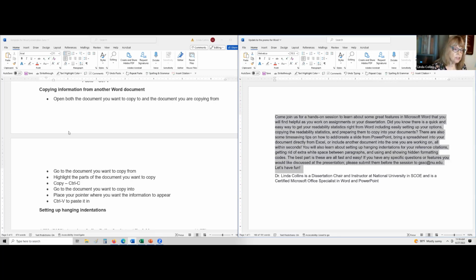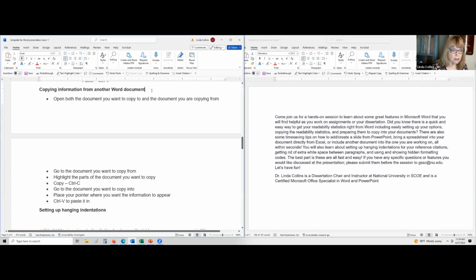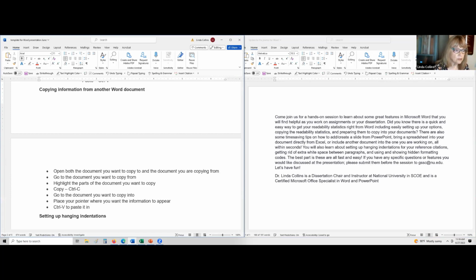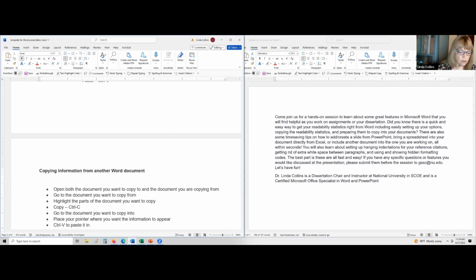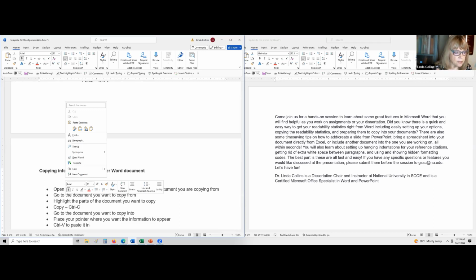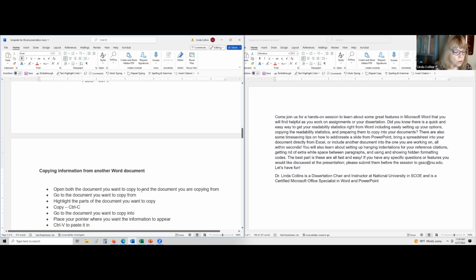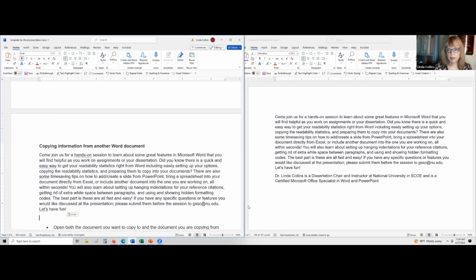And then all you need to do next is go back to the Word document, place your pointer exactly where you want to have that information. I'll do this so it's all on the one page. So you can see my pointer is right after the title. And then I'm just going to paste that in, either by right clicking, or you can do it this way and use your paste options, or you can just hold down the Control key and press V, and it comes in.